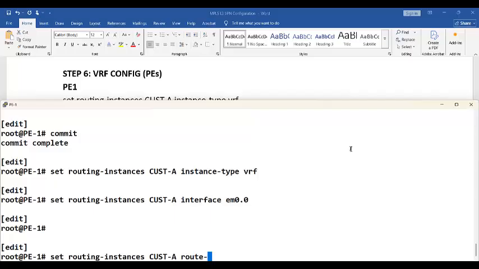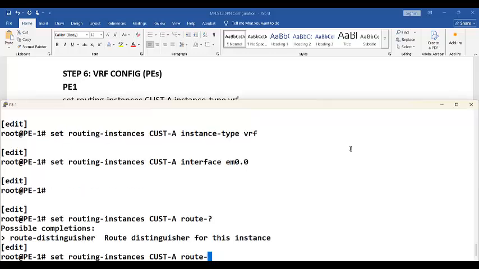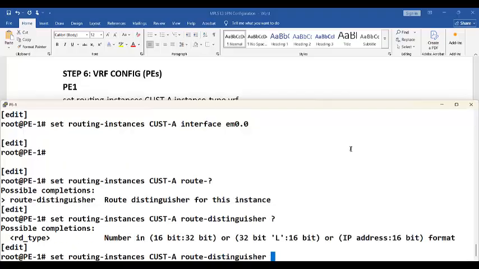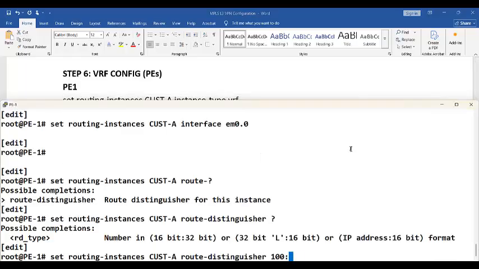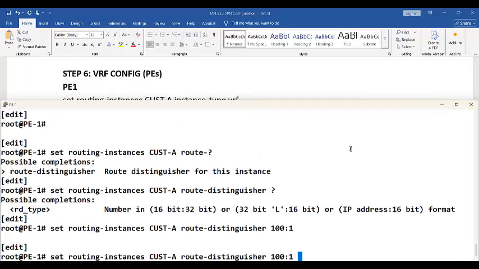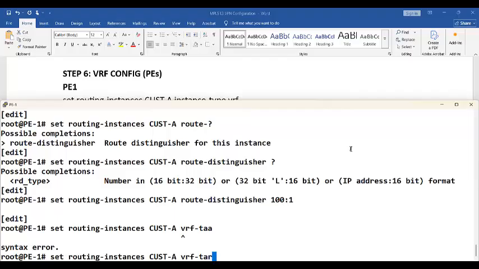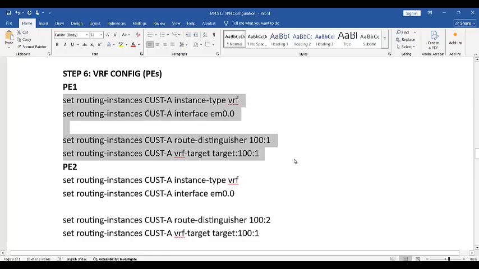Instance route target, route distinguisher, and the number is 100:1, and then route instance, and next is the route target. So we say here VRF target, not route target, VRF target, that's the community name, colon 100:1. Am I right? Yes.